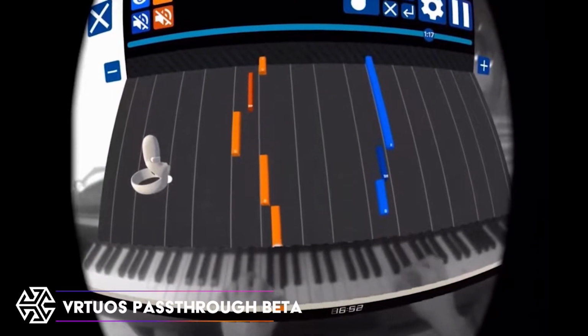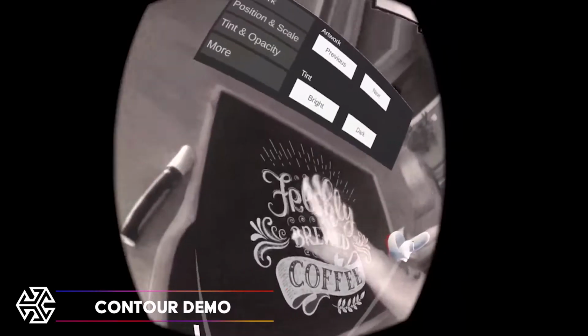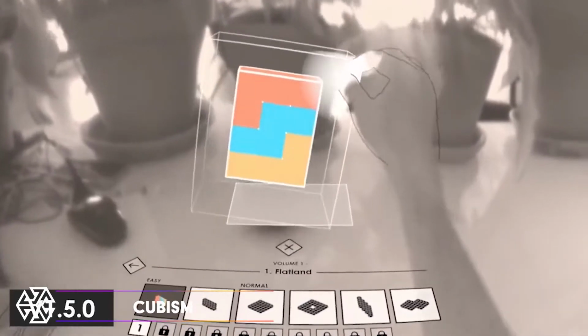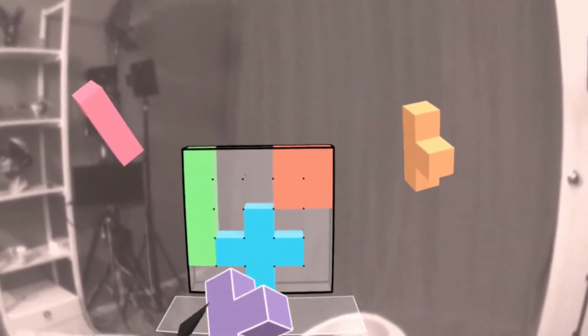SideQuest has lots of mixed reality games that use the Quest 2 pass-through mode, meaning you can see the real surrounding while playing your favorite VR games. Take Cubism, for example. In this VR puzzle game, you need to assemble colorful blocks into complex shapes, and you can do it right in your living room with the new pass-through mode.